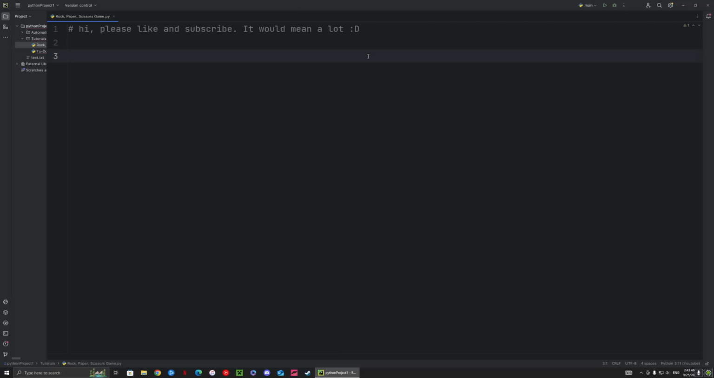And after you do that, you want to import random. So we've seen this module before. Random is going to help the computer pick a random choice between rock, paper, and scissors. And in order to do that, we need to store them inside of a list, or a tuple you could say. So we have options, and inside the options, we want to say rock, paper, and scissors.